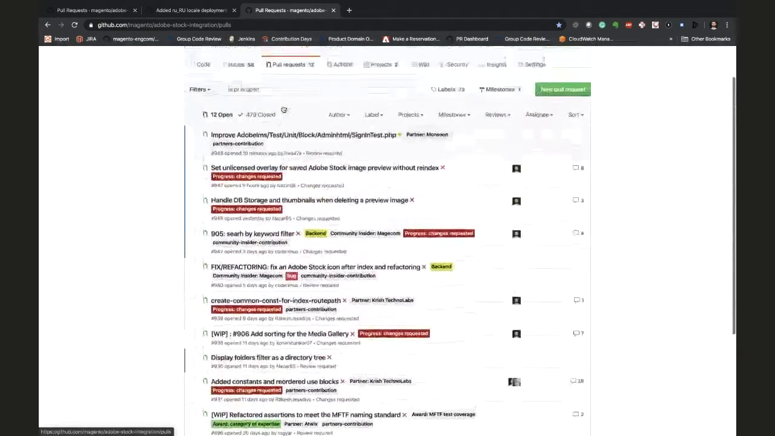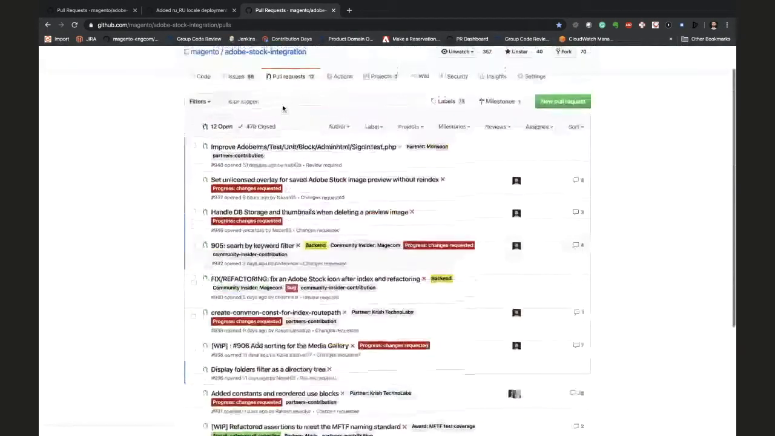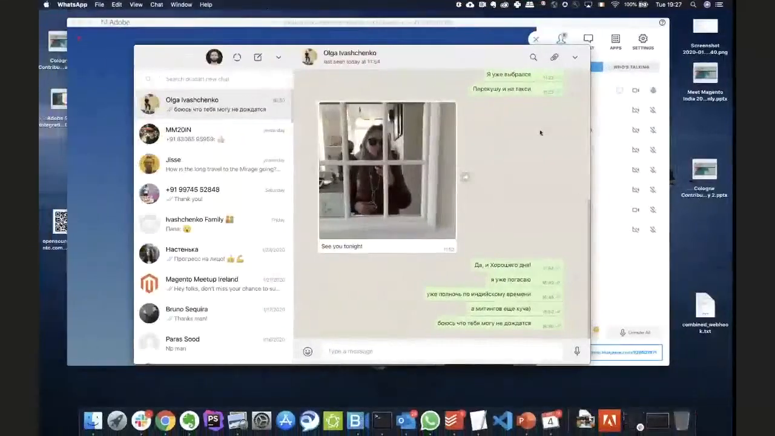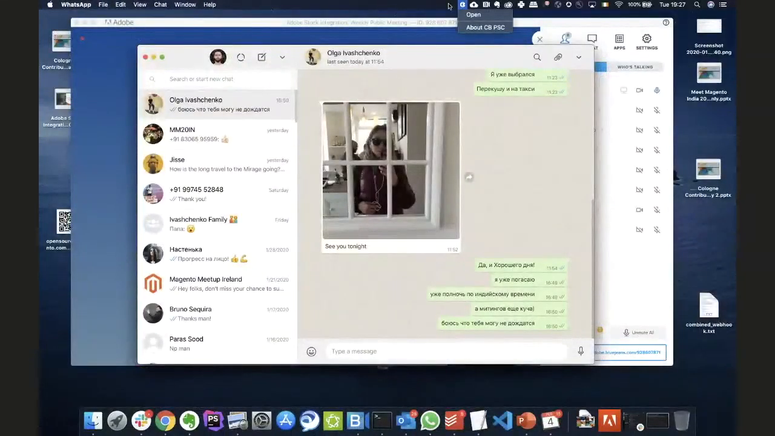There are still a lot in progress that are collected here, and yeah, we'll slowly review everything here and try to merge it. And that's it for the demo of the pull requests.